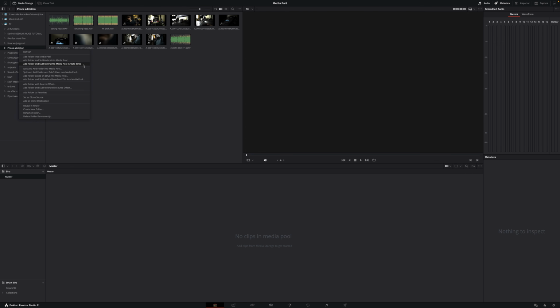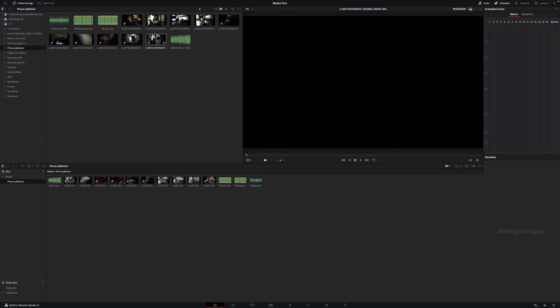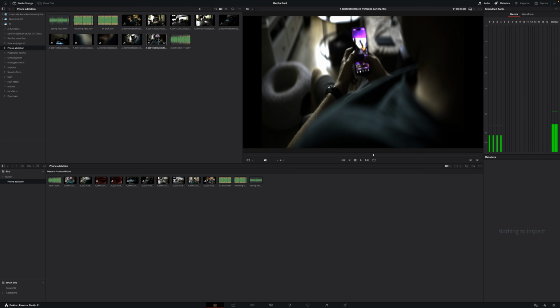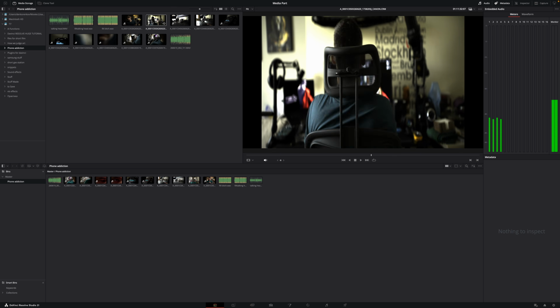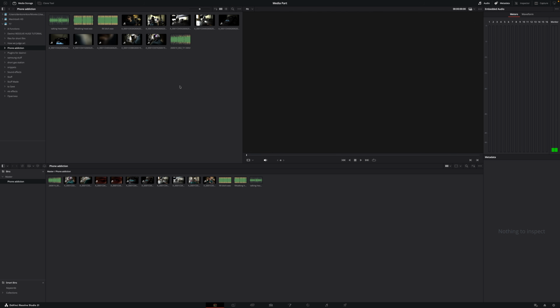The big area on the right is taken up by the viewer. There is a handy thing here. If you click the 3 dots and turn on Live Media, then hovering the mouse over a file in the pool brings the picture to life, and you quickly preview what's in each file. Turn it off and nothing happens.